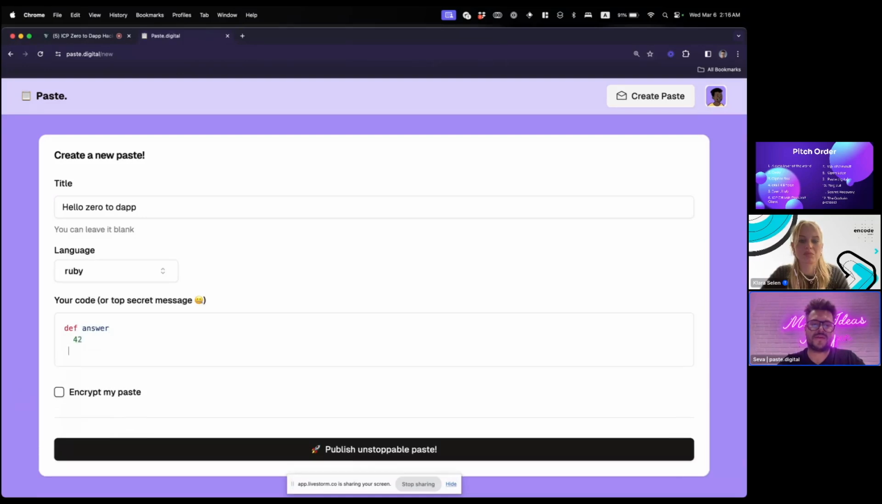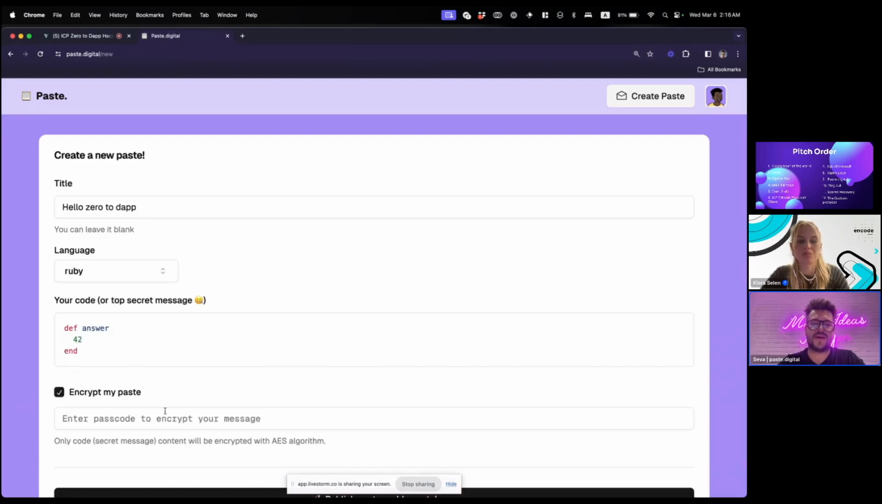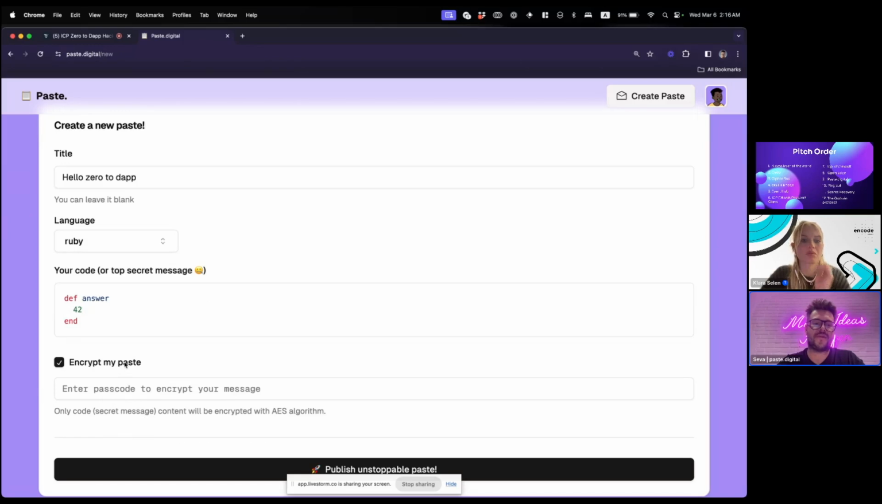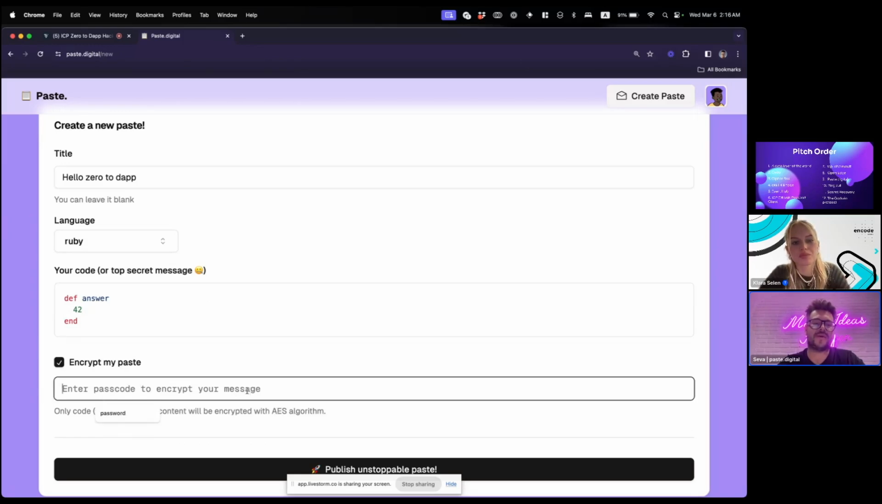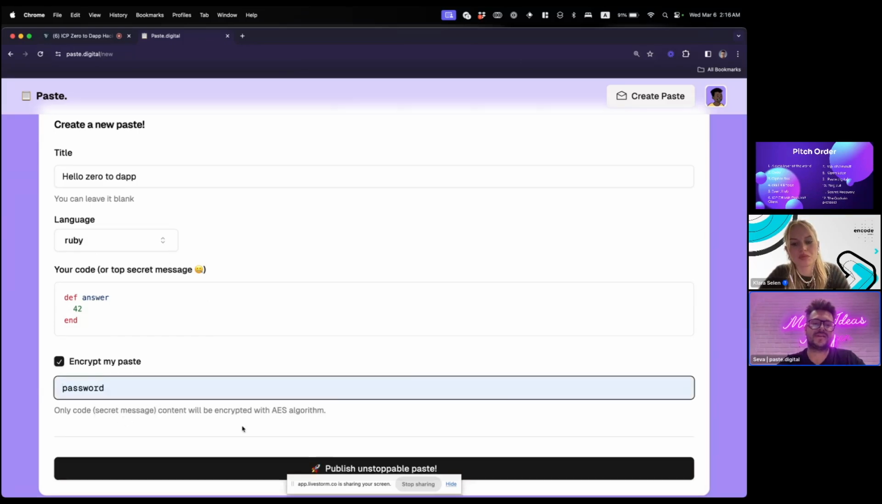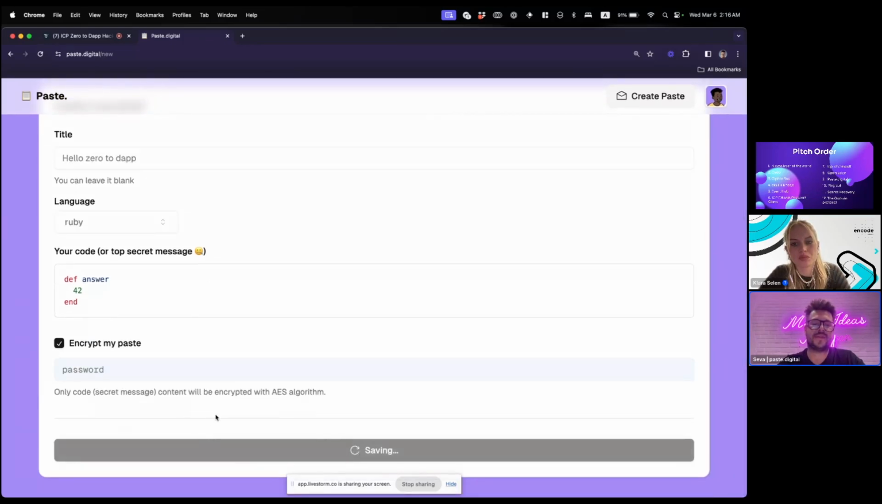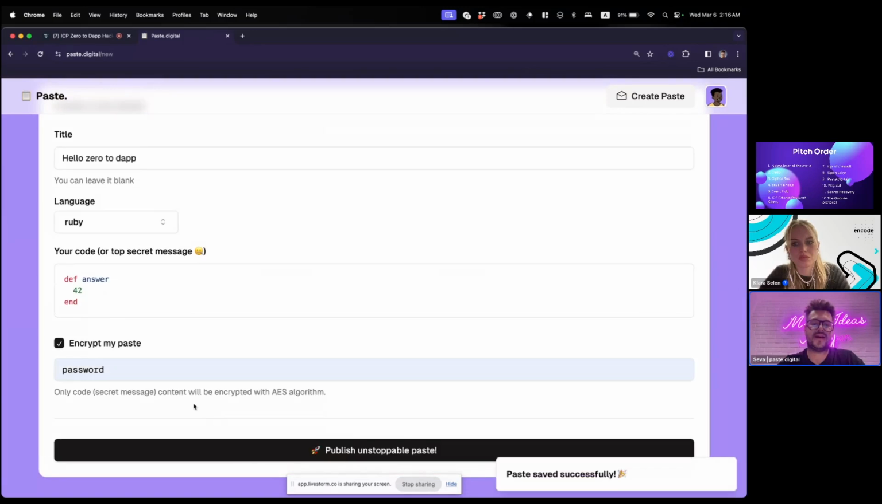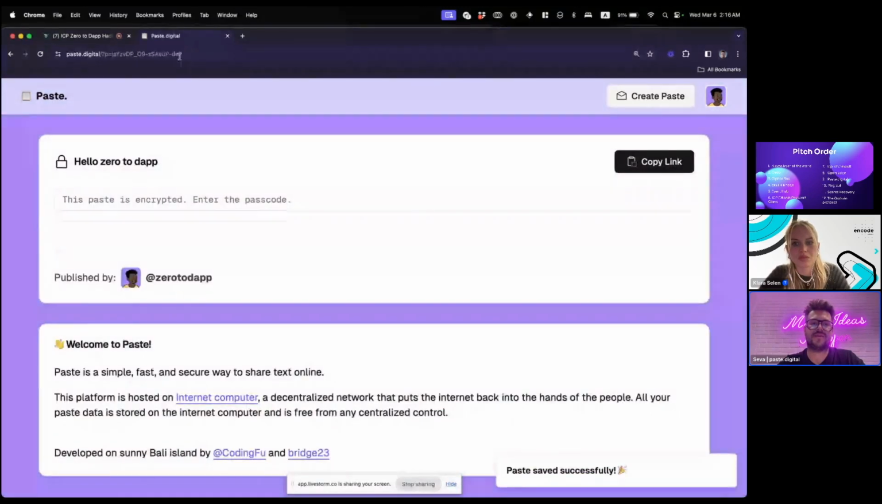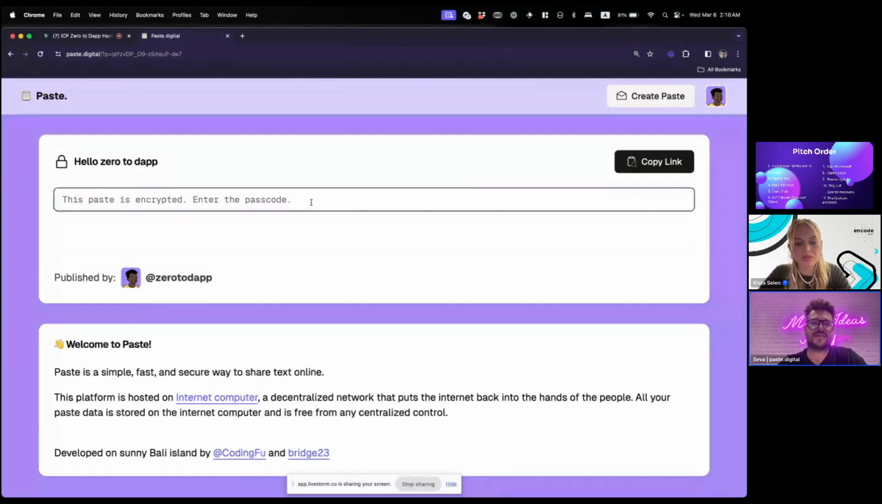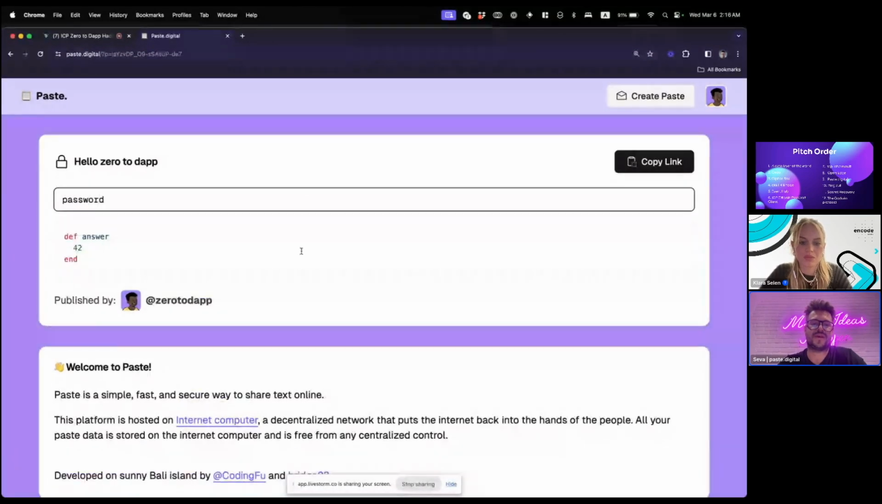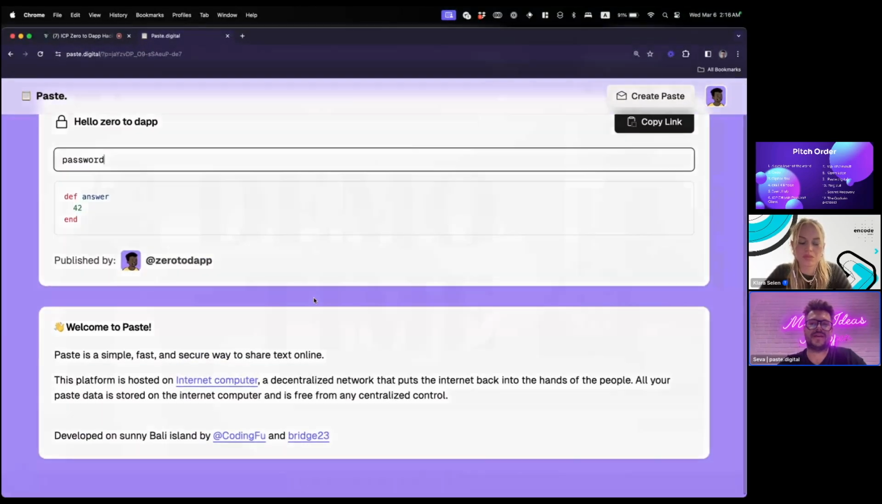So for example, I really like to write code in Ruby. So let me share a small snippet. Also, additionally, I can encrypt my paste with AES algorithm just so that only people who have the password can have access to it. So let me do that. And after you publish it, it is available via this link. You can copy it, send it to somebody. Somebody will receive it, and they can either see a secret message or just some text snippet. So I can just decrypt it, and I can see what is inside.